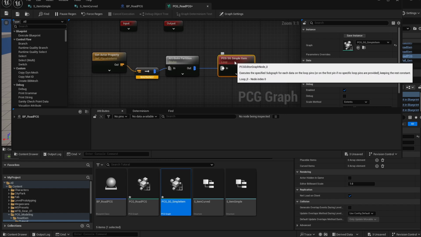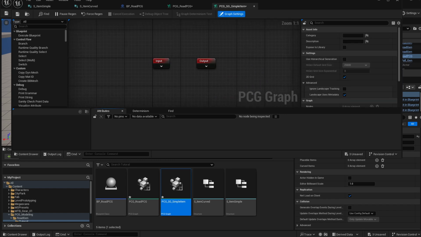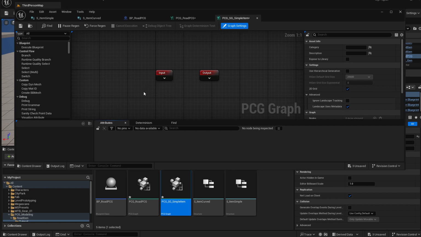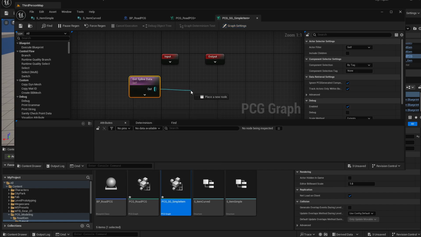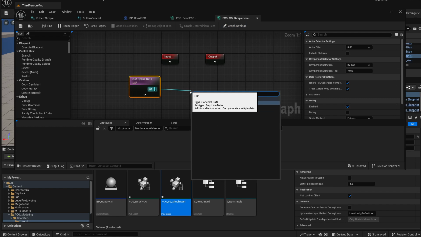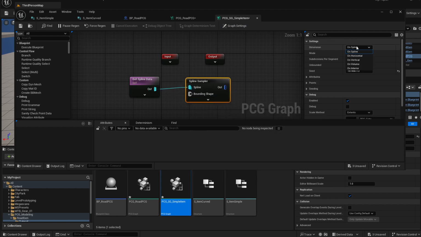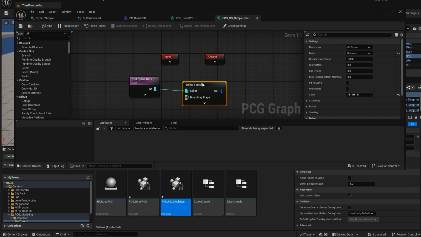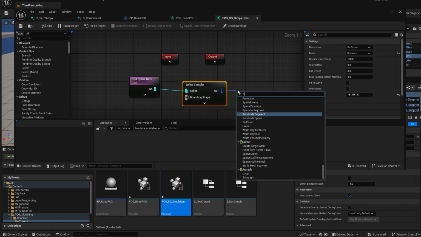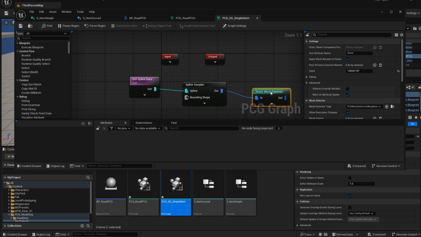So let's go into our simple item loop. This will be executed for each of our placeable items. Let's start first with getting the spline data from our level. We'll do a spline sampler. Let's for now create a distance of 100 units, and we'll just spawn the static mesh spawner.